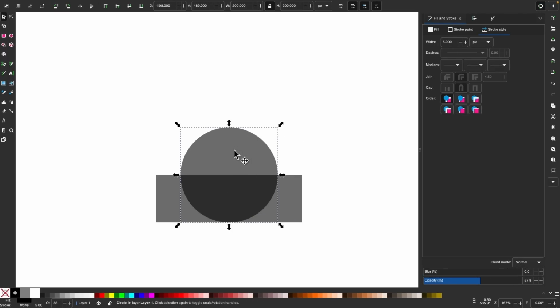And now I'm going to take this circle, I'm going to duplicate it by right-clicking it and going to duplicate. And I want to make this one half the size, which would be 100 pixels. So I'll come back up here and I'll type in 100, press enter.